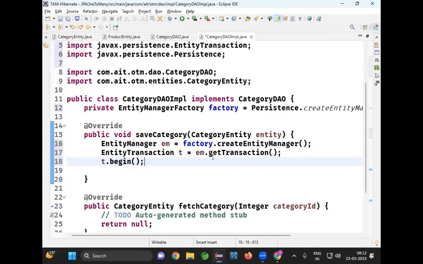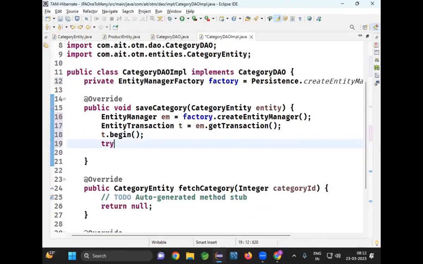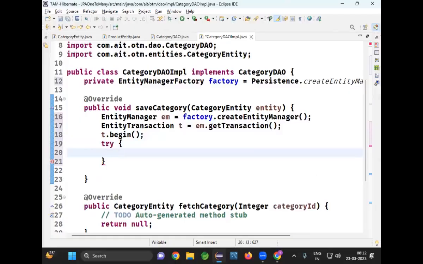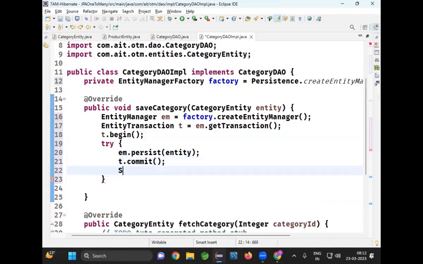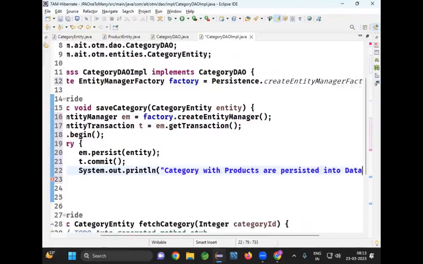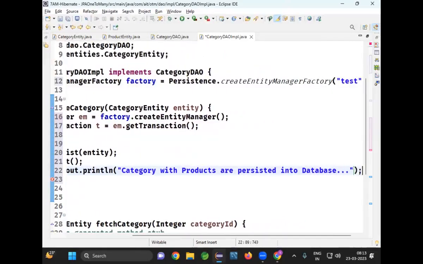And now I'll write a try block. In the try block, after begin, em dot persist of the category entity. If it is persisted successfully, then commit and write one SOP saying that the category with the products are persisted into the database. Some message I'm writing.